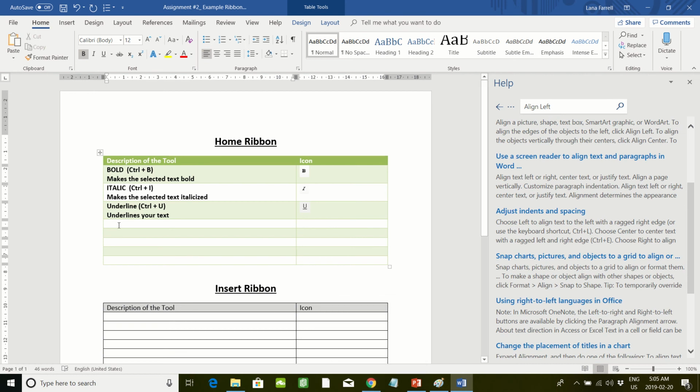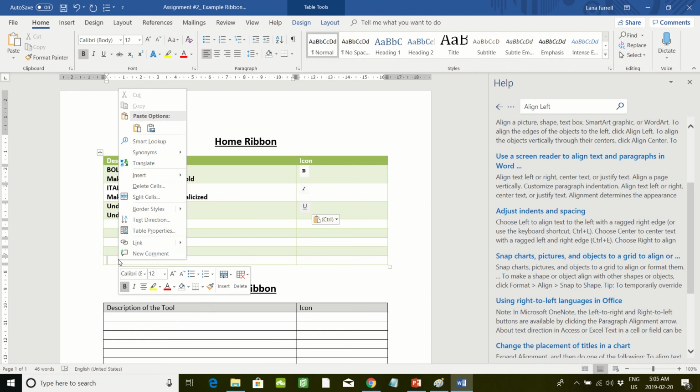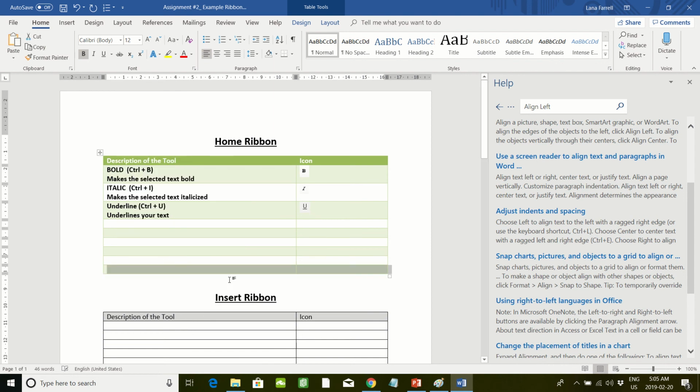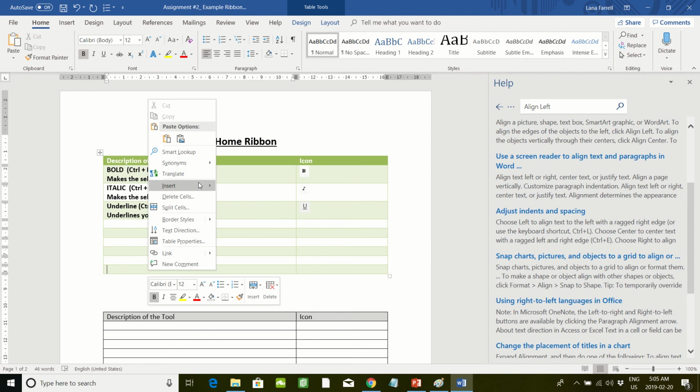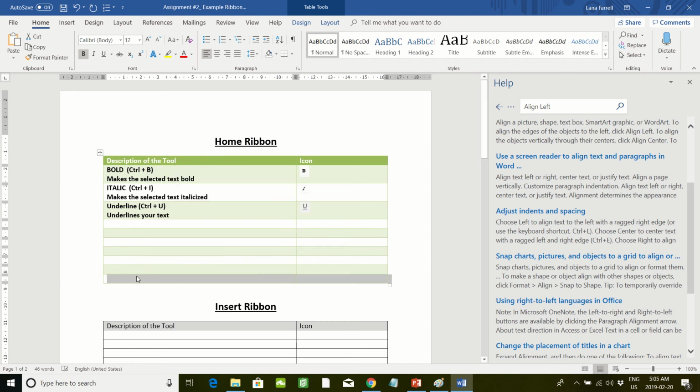For every chart, we are doing 15 different icons. So right now, to start in our template, we only have 8. So you guys are going to have to insert more rows. So how you want to do that is I'm just going to left click on the last row in my chart, and I'm going to go to insert, and I'm going to go rows below, and then I can keep creating more rows, however many I need, which is 15.